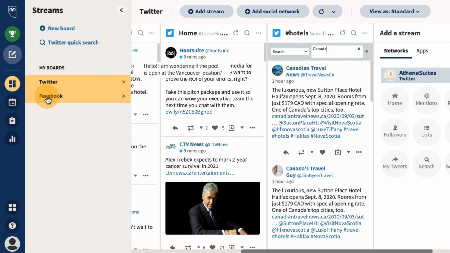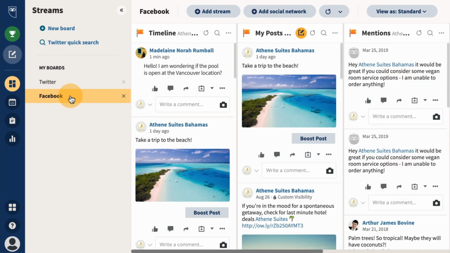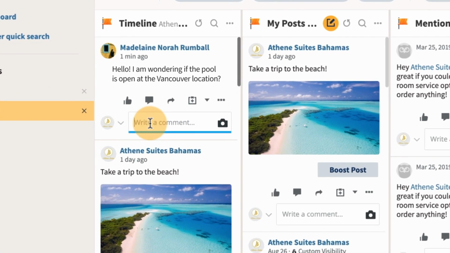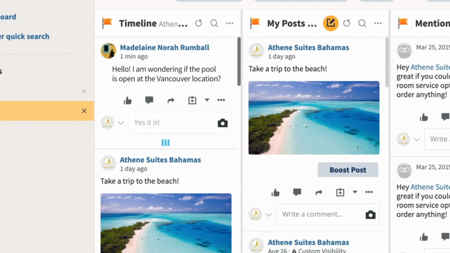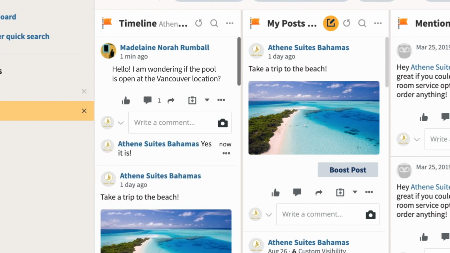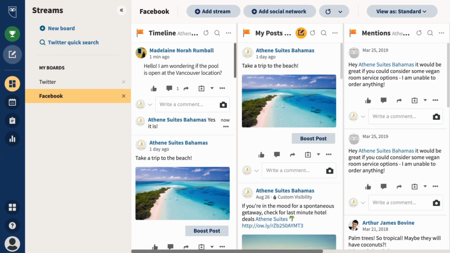So for Facebook, really all the same rules apply. If I want to respond to any of the posts that have been made on my timeline, I can respond right underneath, just like I would natively. Woohoo, we have a pool, very exciting. Also, if I had comments coming in, I could respond there too, or anywhere that I've been mentioned.